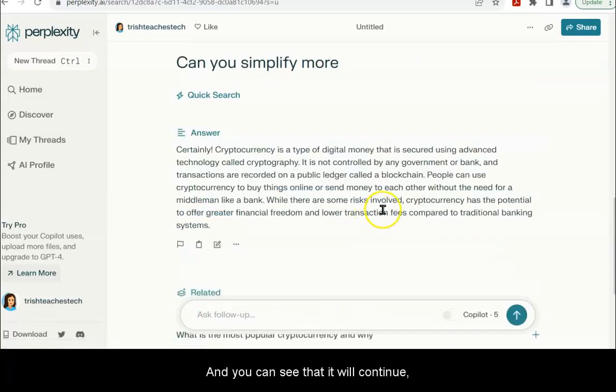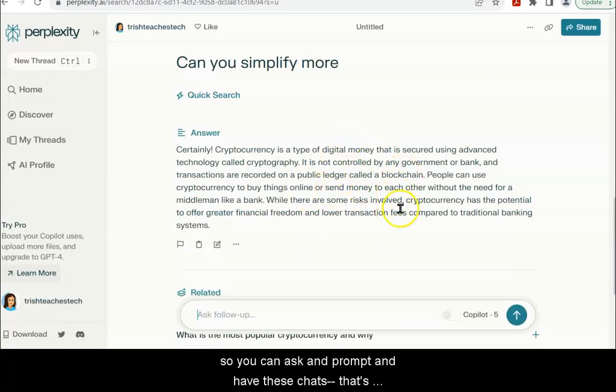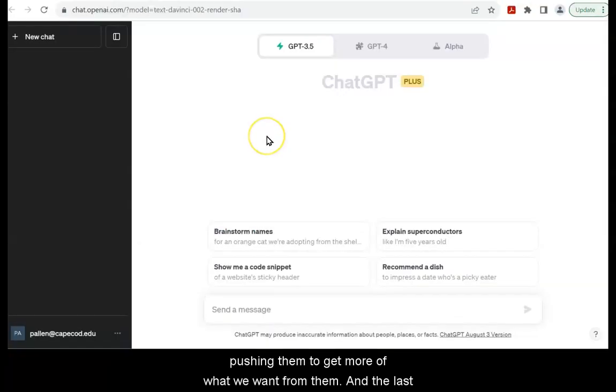And you can see that it will continue. So you can ask and prompt and have these chats. That's the whole reason that we call these tools chatbots, because they allow us to interact with them and keep pushing them to get more of what we want from them.